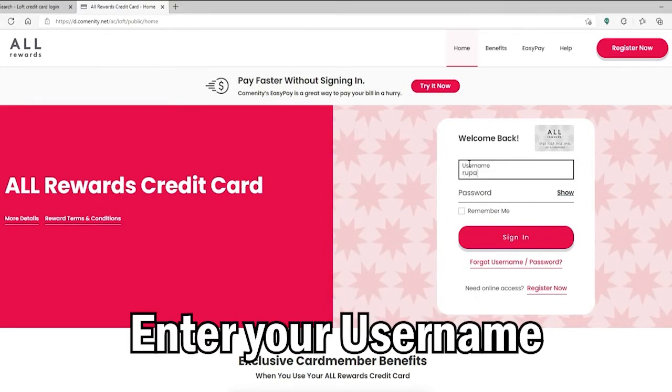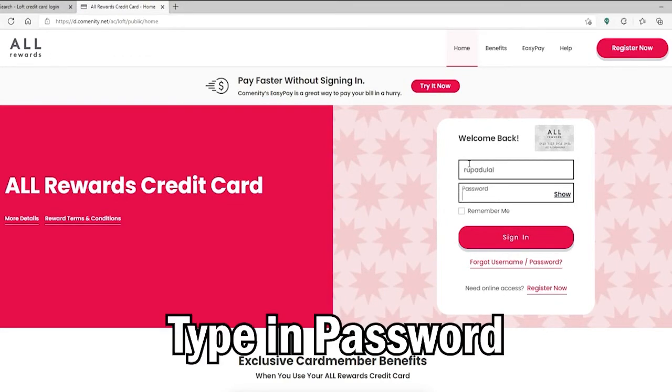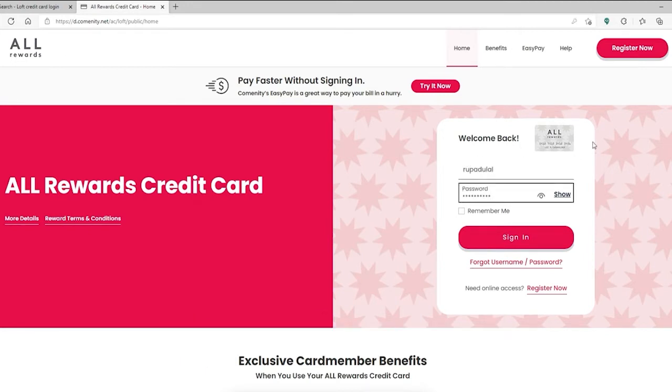After you do that, tab over to the password field and type in your password. Make sure to type it in correctly. If you'd like to double-check your password, click on the Show link at the right corner or the icon in order to reveal your password.